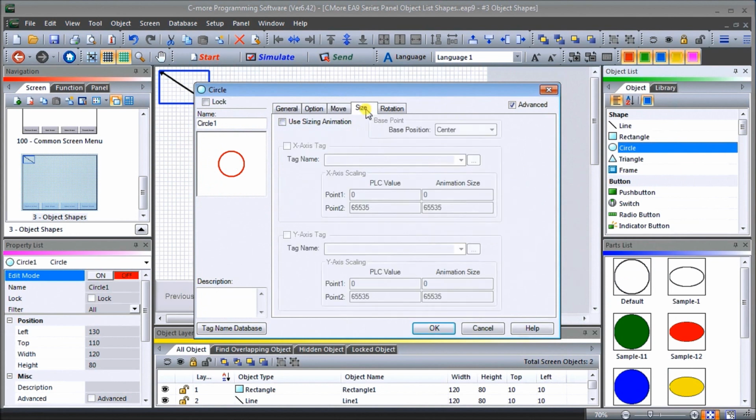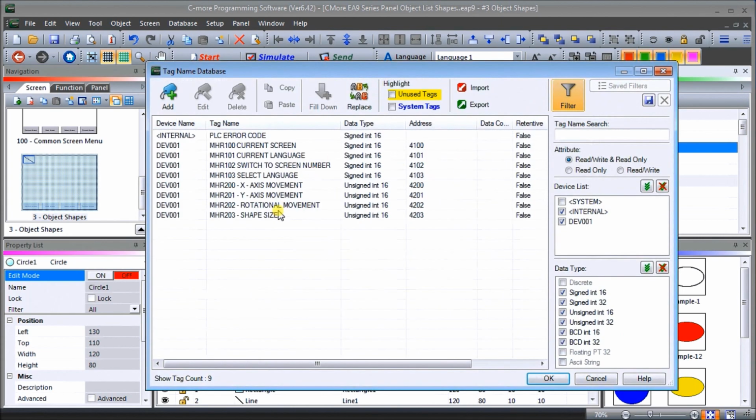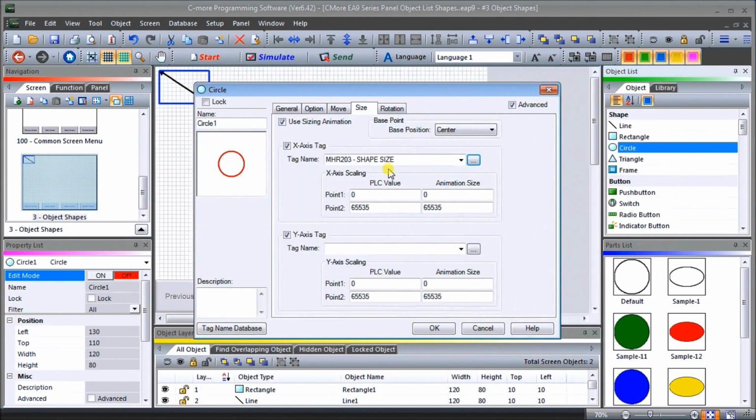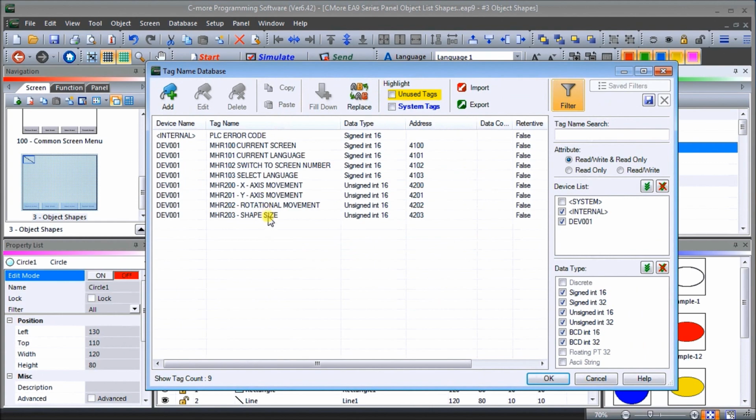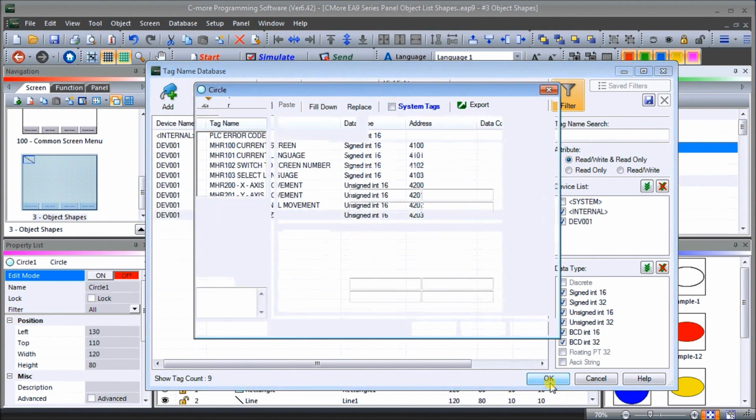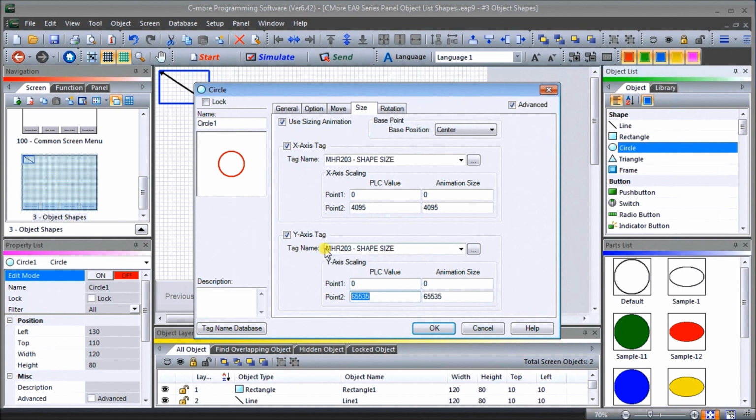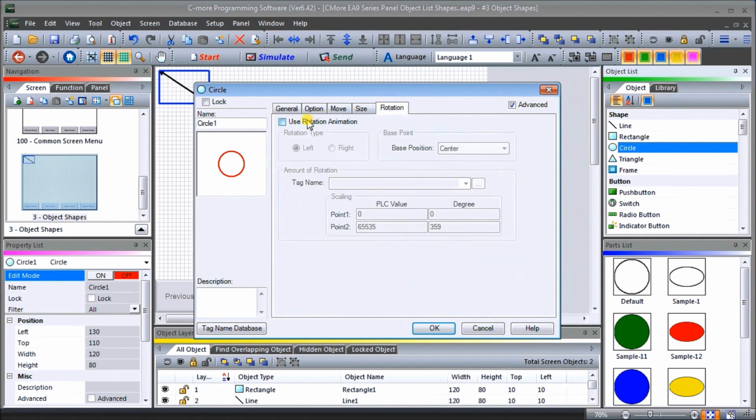Under size, again, this shows a sizing as X and Y. So again, we'll use the same parameter. We'll use the size, and 0 to 4095. And then under the Y, we'll do the same thing. Use the size. And again, 4095 and 4095. And then with rotation, we will use rotation as well.